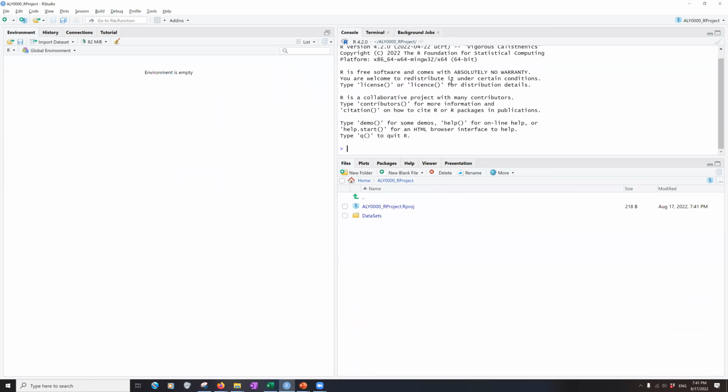Just wait for a moment. And if you notice the top right now, it says ALY, the number of the class, R project. So now we're working inside the project. For all the work that you do for the classes, make sure that you're working inside that R project. And if you go to the files tab, now you will see the datasets folder. If I click this datasets folder, it's empty because we don't have any files in that folder yet.